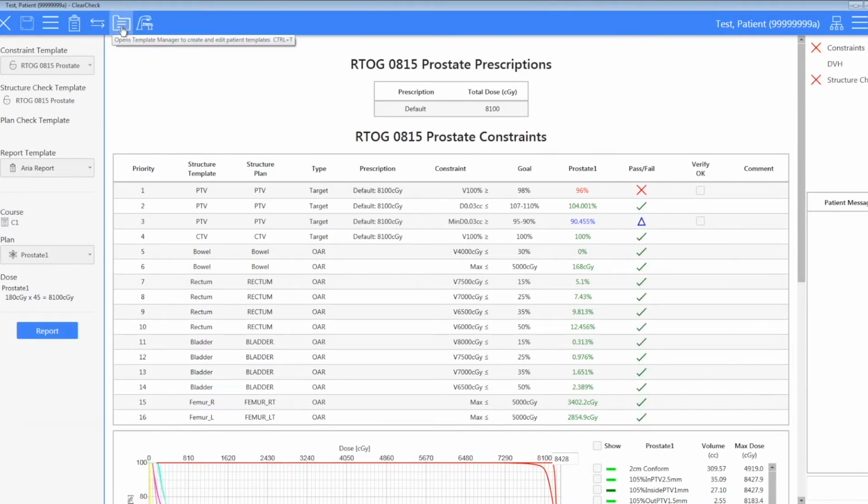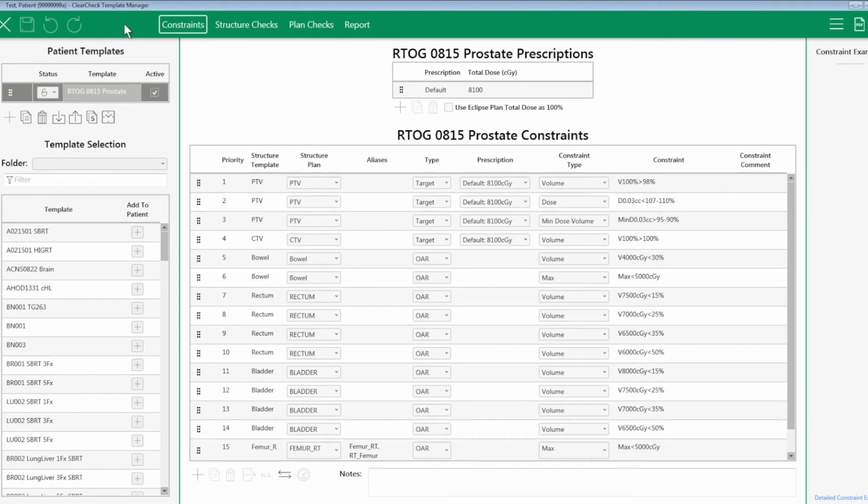Clicking this icon opens the template manager. You may return to the template manager at any time in order to adjust the patient's templates or specific dose constraints as needed.